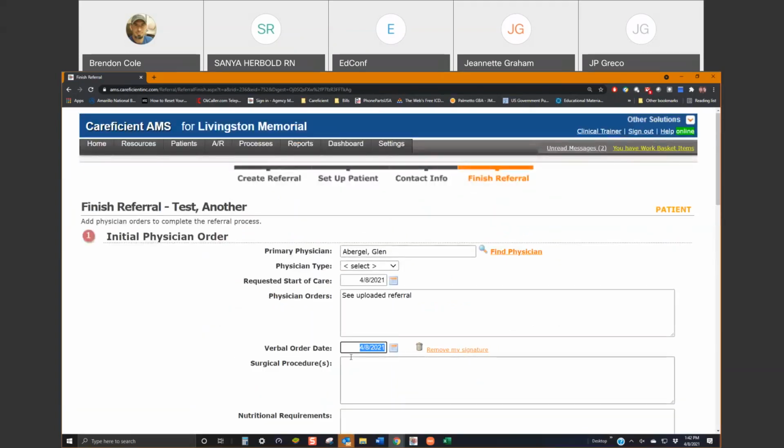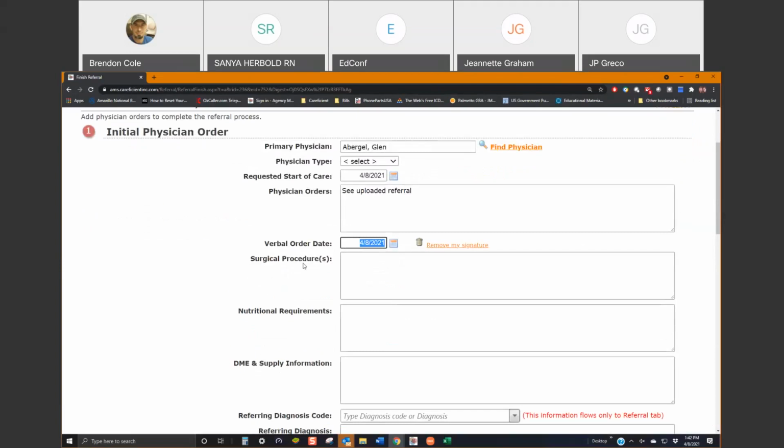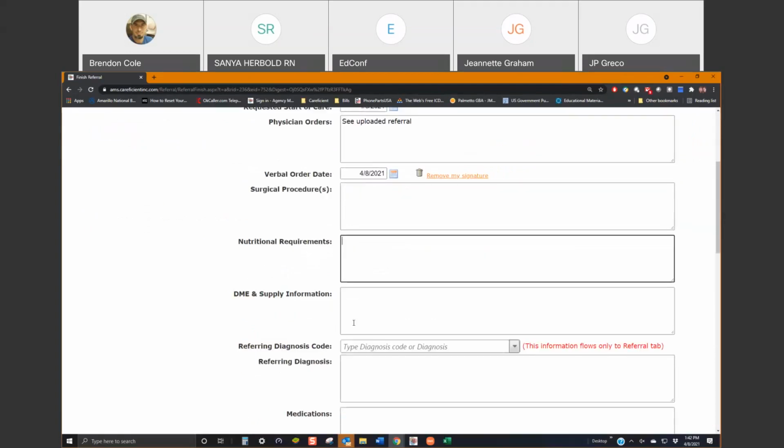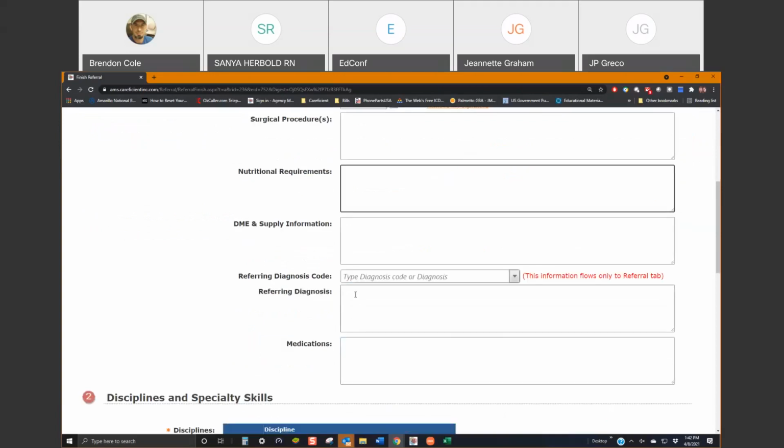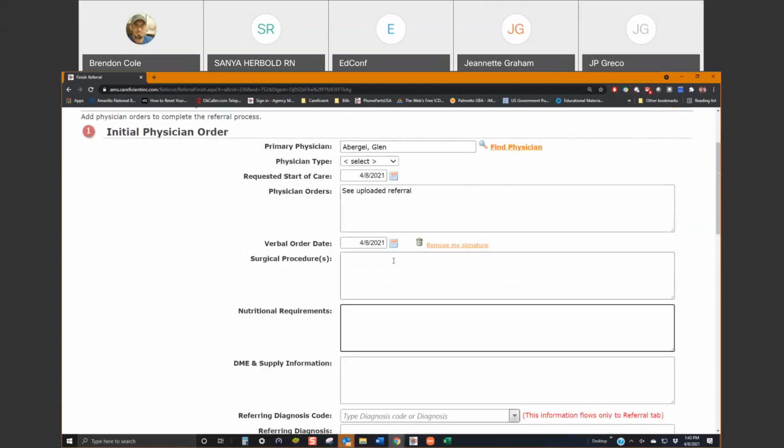It is not required. You can document their surgical procedures, nutritional requirements, DMEs, referring diagnosis, and additional diagnoses, and their meds. But be aware that information does not flow anywhere other than this order. So it's not required, and it doesn't go anywhere. So if you aren't going to send this order to the doctor, then you can leave this stuff blank.